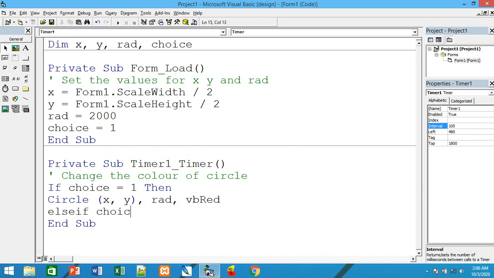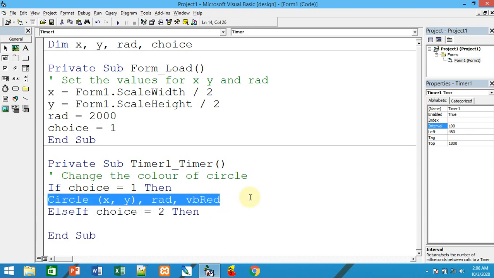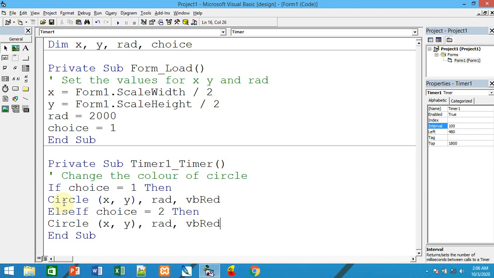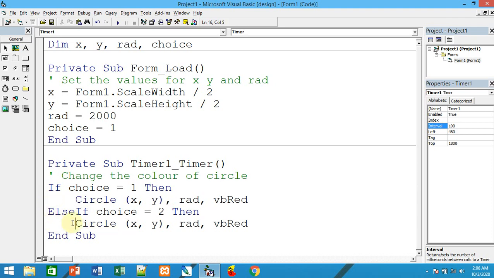Next, if choice equal to 2, then the same circle but the different color. So make it copy and paste, okay. In VB or in almost all latest programming languages, this copy paste is not a mistake, okay. It's what I can say, authorized work. So here it is not red, it is green.